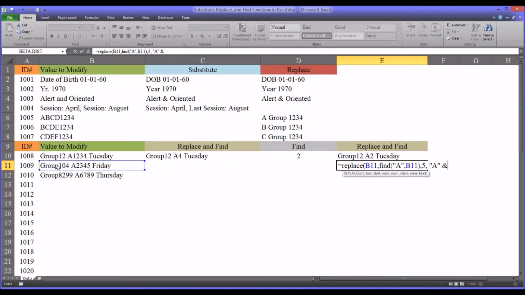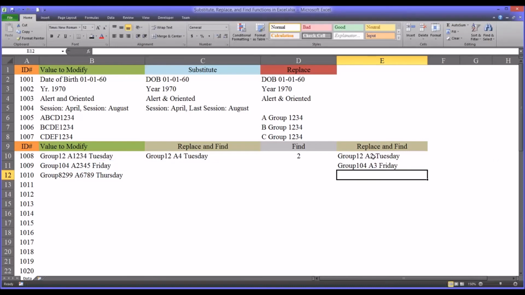We're going to combine this with another find function, which will be looking for the space in the same location, B11, minus the value 6. So you can see it gave us the desired result. The 3 represents the fact that there are 3 digits to the right of the word group. And of course, if we autofill, you see it's A4, because there's 4 digits to the right of group.